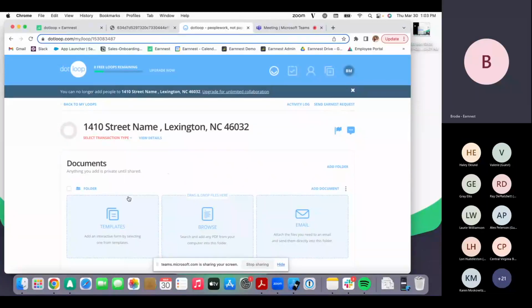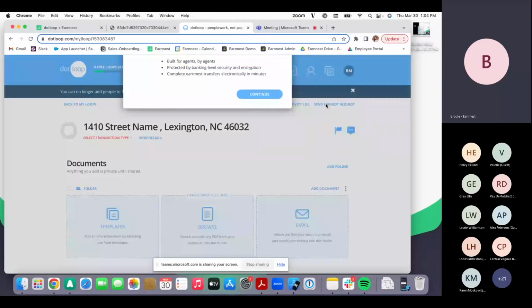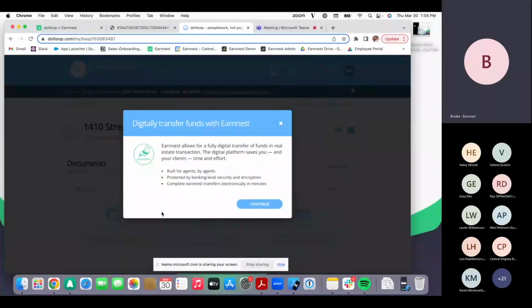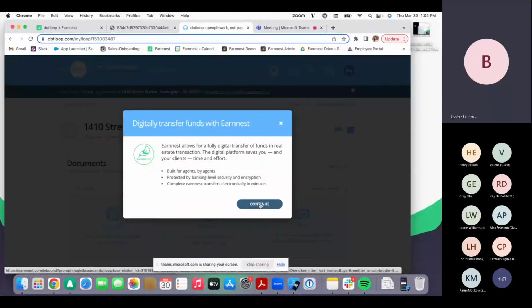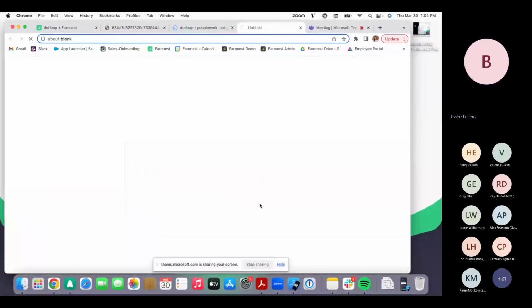So I don't have any documents uploaded. I have my information in the view details. So it's completely up to you if you have everything filled out already. If you don't, that's fine too. But once you're ready to send your Earnest request to the home buyer for earnest money, you can go ahead and click that Send Earnest Request button here at the top right, and it will introduce Earnest. So a little bit about Earnest here, where you can go ahead and continue into the Earnest integration.